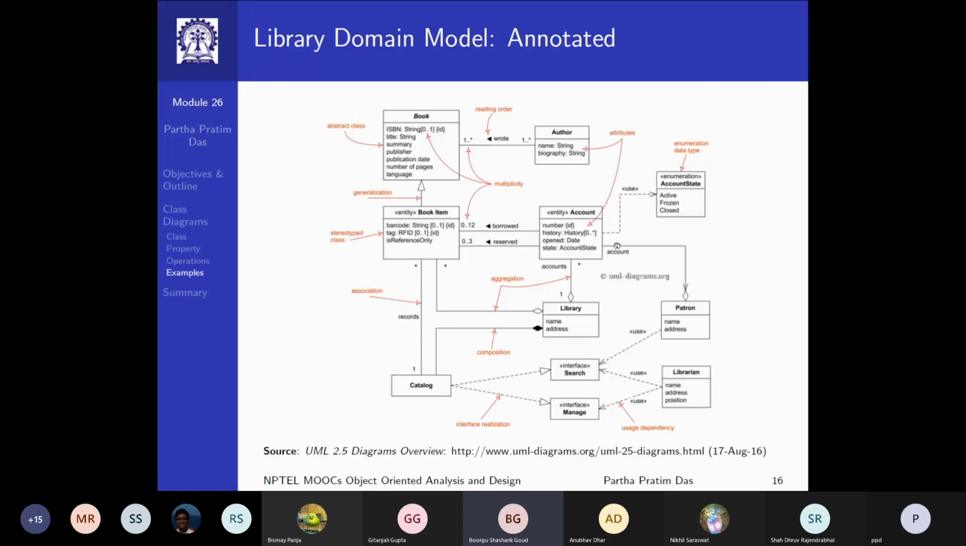There are others, like the catalog has different interfaces. What is a catalog? Catalog is a kind of a database. Now, what can you do with the database? You could search by title, search by author, search by ISBN number, and so on. So there's an interface of search. Similarly, there's an interface of management. Management is when you purchase books, you add them to the catalog. When a book gets lost or destroyed, you remove it from the catalog, and so on. So this is another interface.